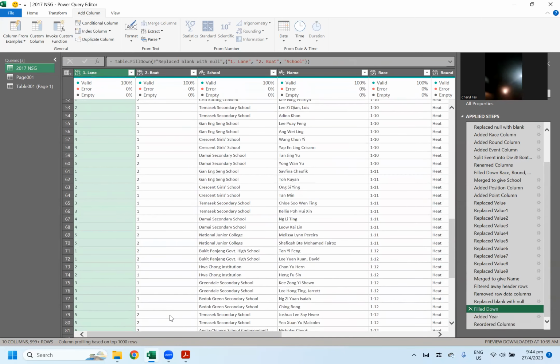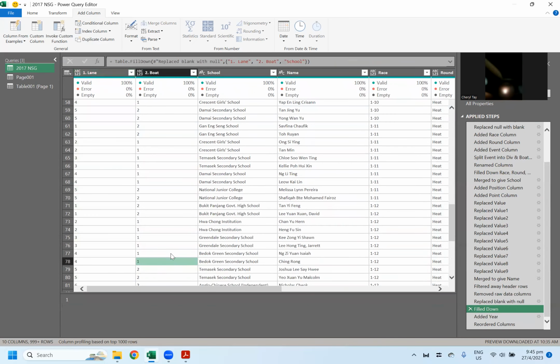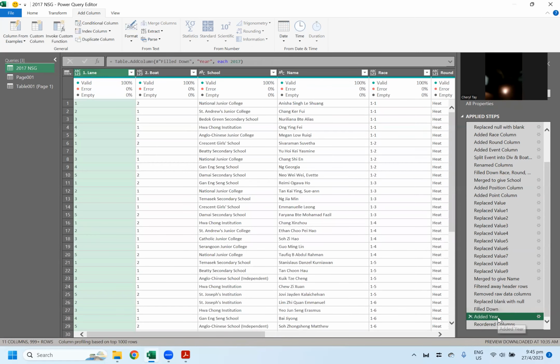So now for all the K2s, both persons in the K2 share the same boat number. Finally, because for my end result I know I want to do this for many years, this entire table has one more property: they all happen in 2017. Or later on, if you want to add NJCC results also, then you need one more column to tell whether this is NSG or NJCC. Now I'm just going to add a year. How do we add a new column where you specify one value? Go under Add Column, go to Custom Column. You see this window.